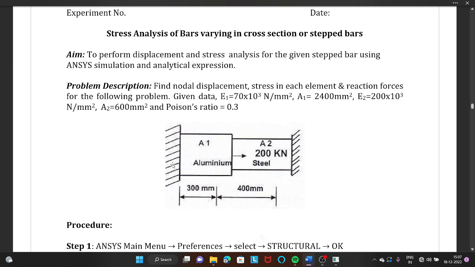Since it is fixed at both the ends, the deformation at these portions is 0. The deformation will happen at the center, node 2 here. According to this load direction, tensile stress will be acting in the aluminium portion, whereas in the steel portion we are having compressive stress.